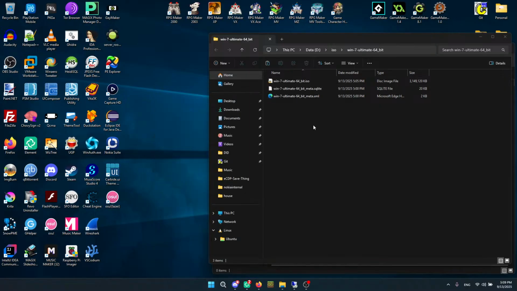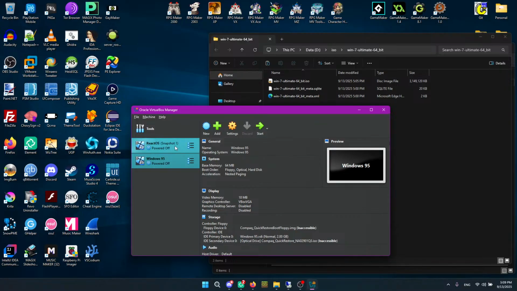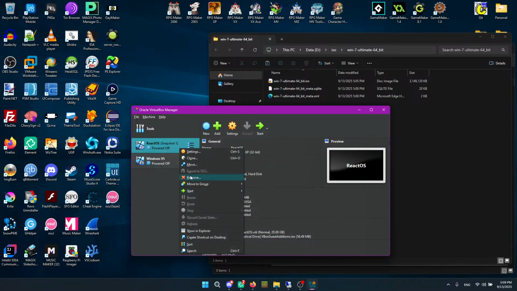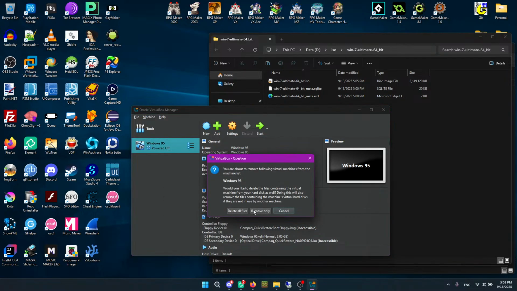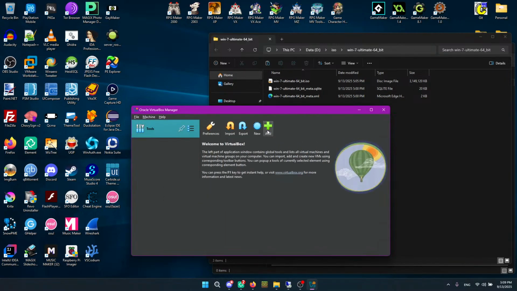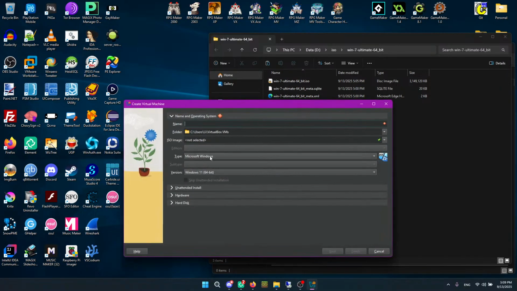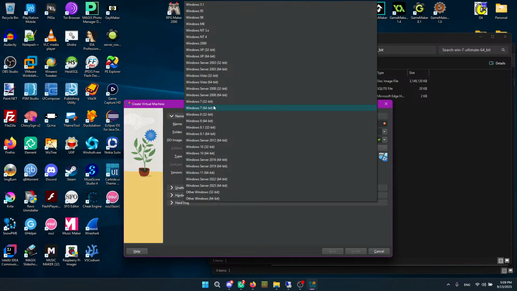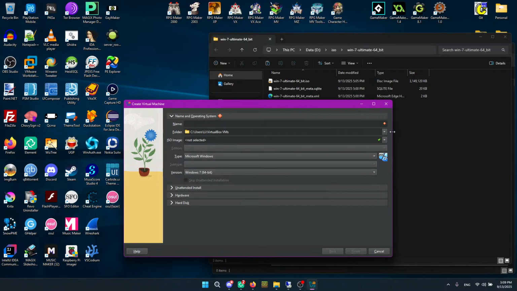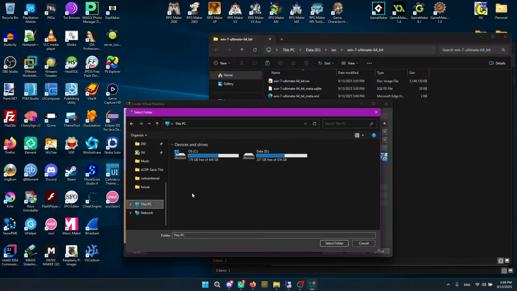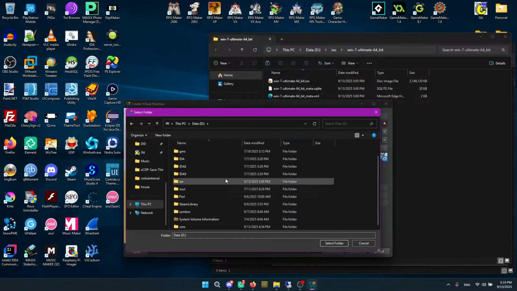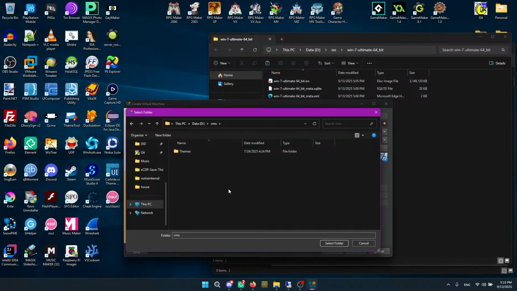Let's bring up some VirtualBox. Let's remove some of these VMs up here. Okay, create new. Microsoft Windows 7 64-bit. And let's change the folder to be VMs.